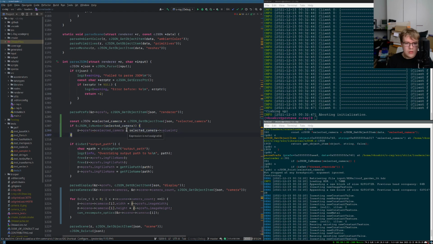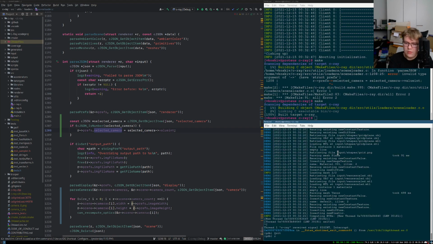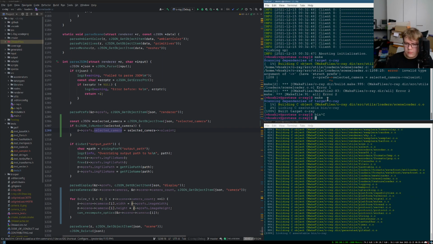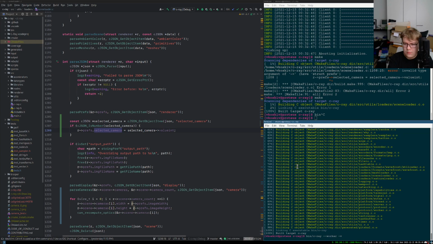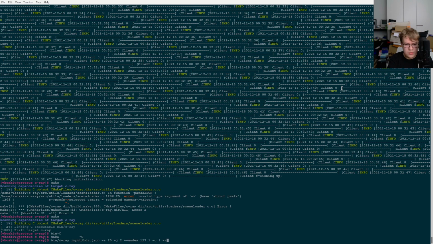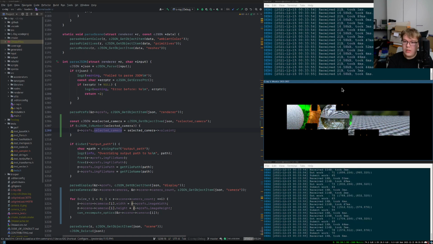Why is this not happy? Not assignable. Pretty sure that's right. Make. Okay, now it should work. There we go. This terminal is messed up, but that's fine. C1. Hey, look at that. Now it syncs it up.